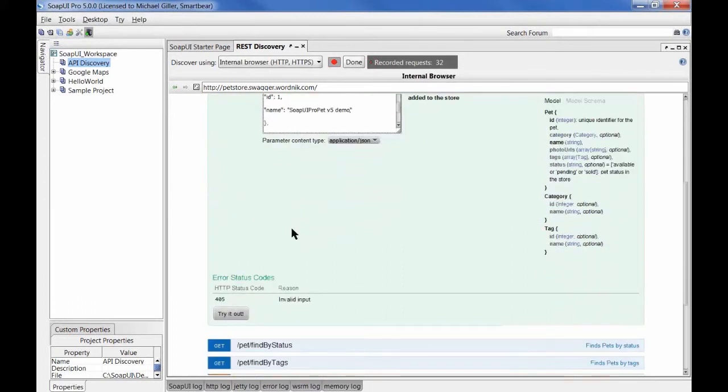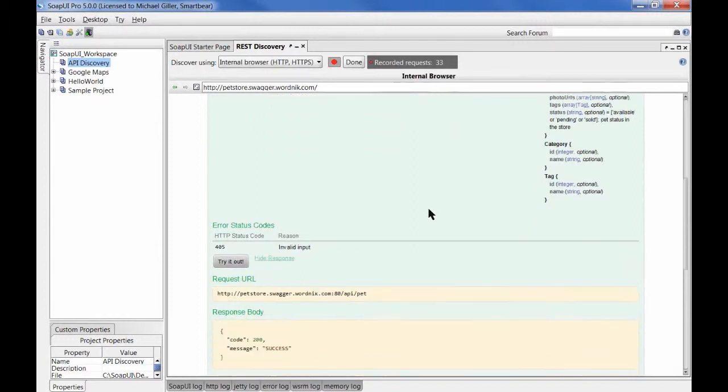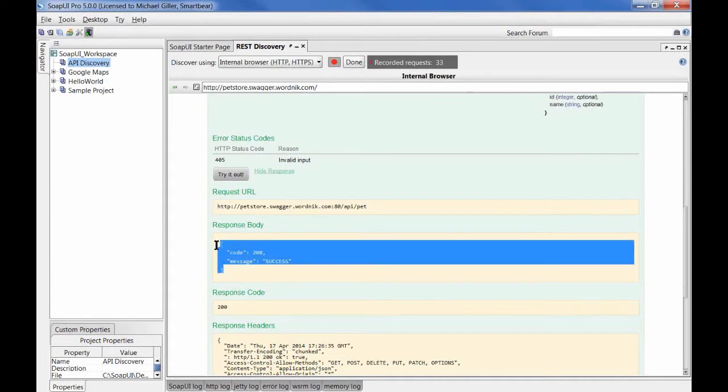You can see that will increment the recorded requests right here. As we click Try It Out, the recorded requests are now 33, and we just captured the post that we sent in. You can see that we submitted this request, and the response was 200. So we successfully added pet 123.